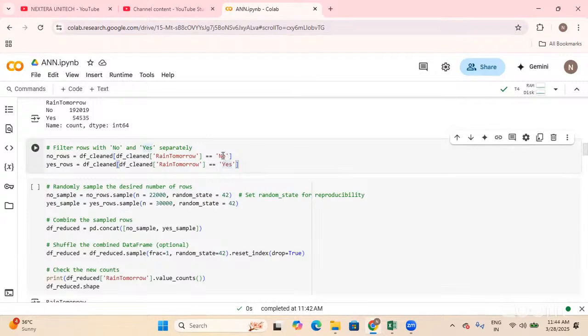So if the value under the Y column is no, those particular rows will be part of no underscore rows. And if the values under the Y column are yes, those particular rows will be part of yes rows. So let me click on it. Let me execute. It's done.